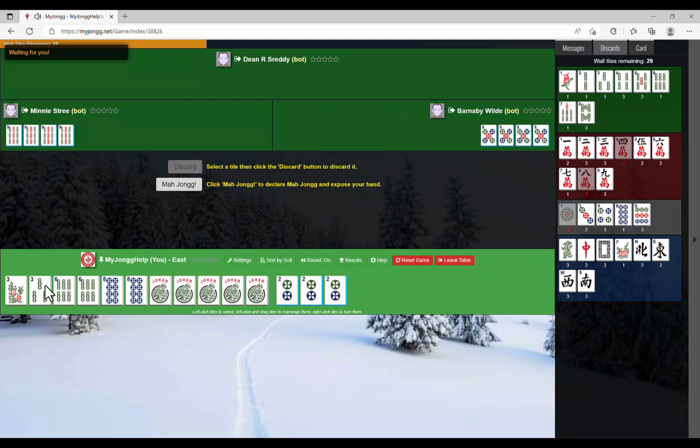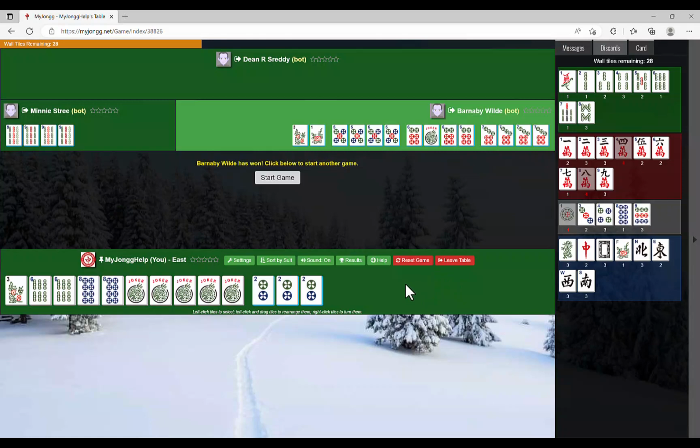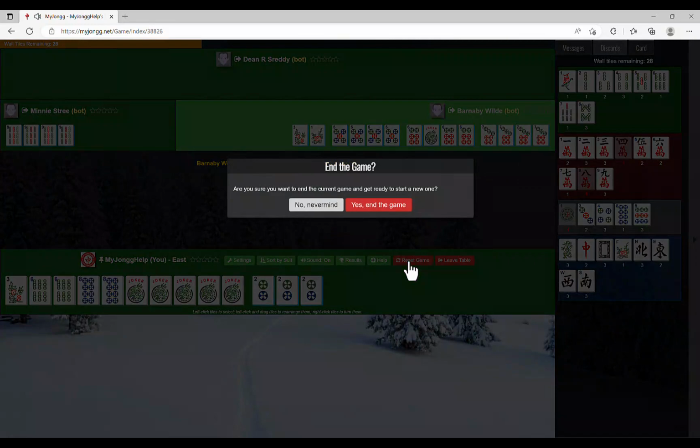If you want to play again at this exact table, instead of selecting leave game like I did last time, just select reset game. Are you sure you want to end the game? Yes, I'm sure. And we can start again.